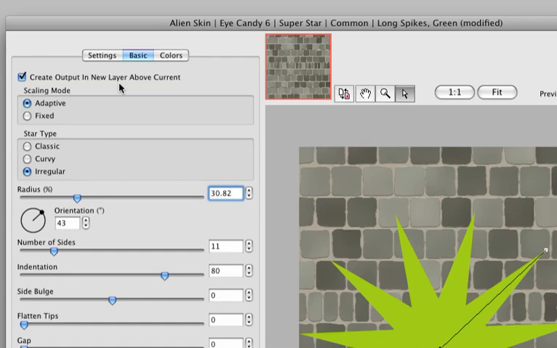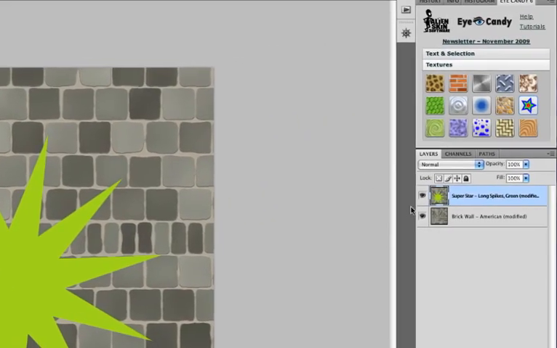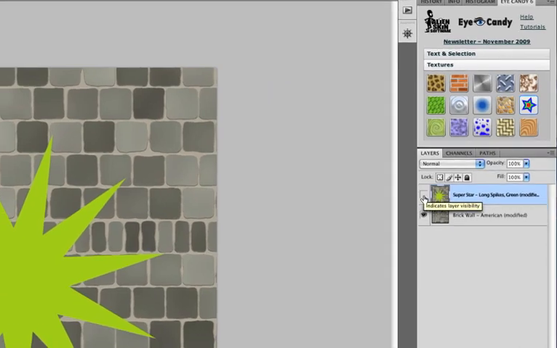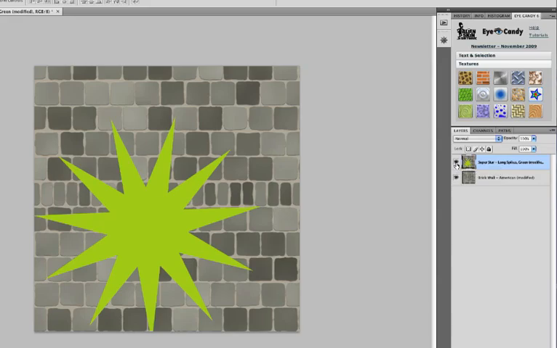This option is available in all iCandy filters if you are using Photoshop or Photoshop Elements. When this option is enabled, iCandy will render the filter effect to a new layer above the current layer. When it is disabled, iCandy will overwrite the contents of the current layer. In most situations, you should have this option enabled so that the filter will work in a non-destructive manner. I'm going to leave this option enabled and hit OK to apply the filter. Notice that iCandy has placed the filter effect on its own new layer. The original layer is still available, and that's what I mean by the filter working in a non-destructive manner.